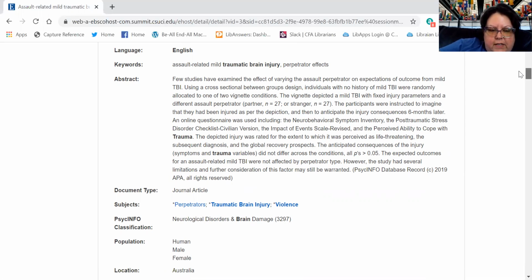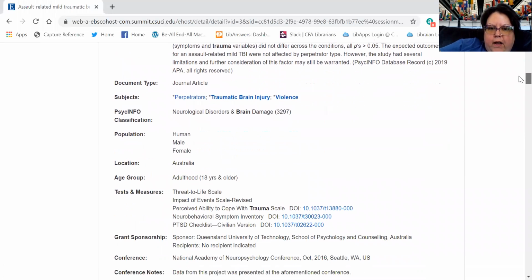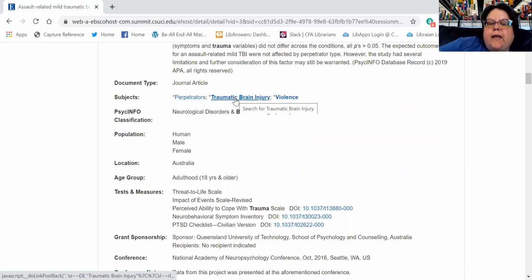As you scroll further down in your record, you'll also notice an area called subjects. And here you'll see perpetrators, traumatic brain injury, and violence. These subjects are the official terms of the database. You can think of them as hashtags. If we click on traumatic brain injury, we will get a result of all of the articles in the database that have been tagged with traumatic brain injury.